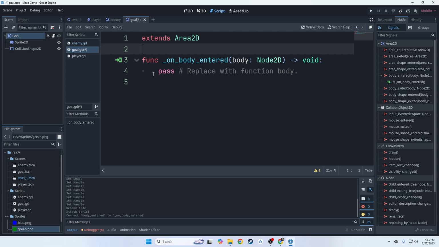So how do we do that? Well, first we need to know what the next level is. And for that, we're probably going to want to use a variable, because this goal is going to be the same goal object that's in every single level. But in every level, the level that it needs to load is a different level. So we're going to need a variable, but we're going to need to be able to change that variable depending on what level we're in. Oh, this is getting confusing.